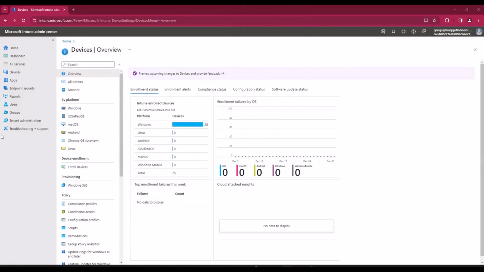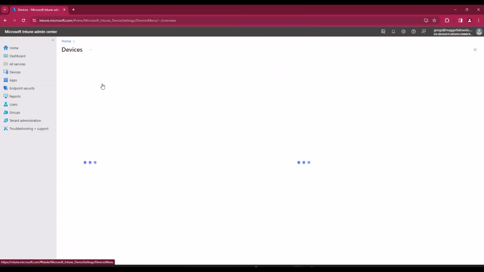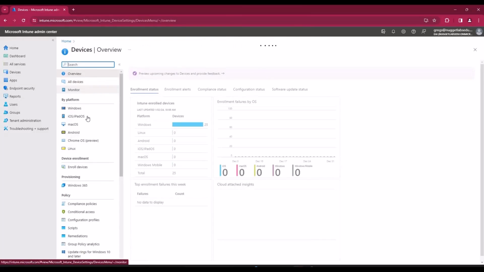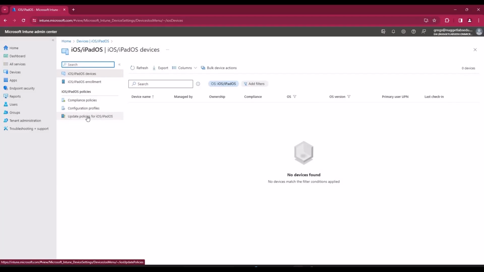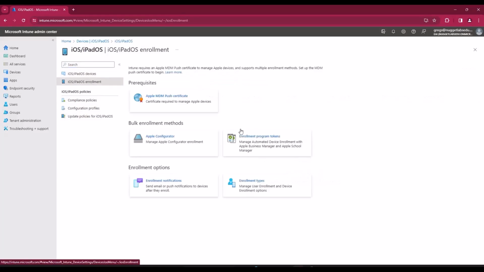So I'm at the Intune portal here, and what we have to do is go to devices, and then go into iOS or iPad OS, because we are talking about ADE now, which is for iOS or iPad OS or Mac OS. And then I'm going to go to iOS, iPad OS enrollment. And this is the pane wherein we do the configuration or the setup.